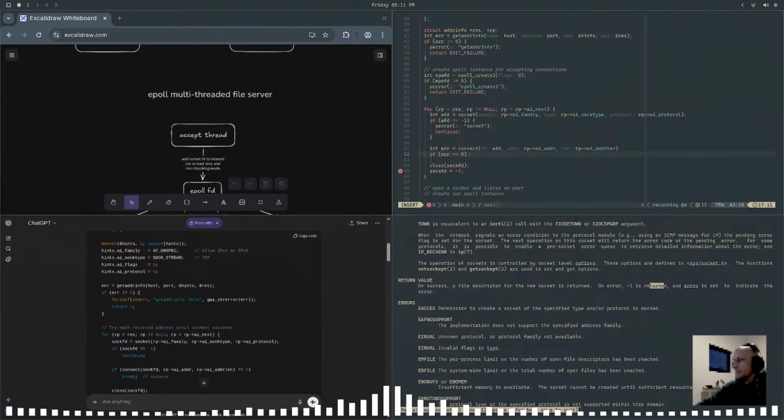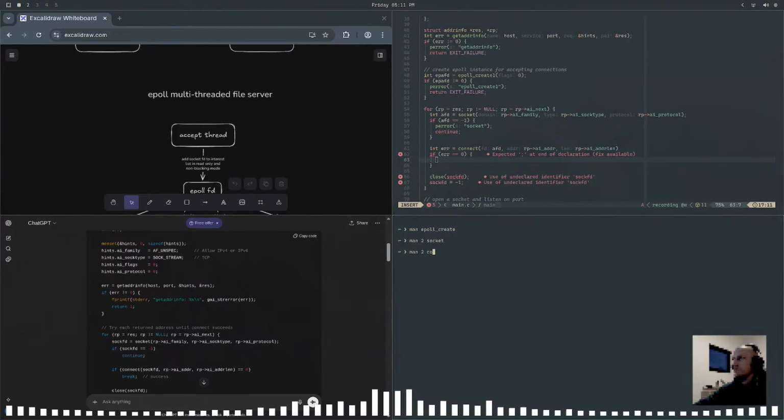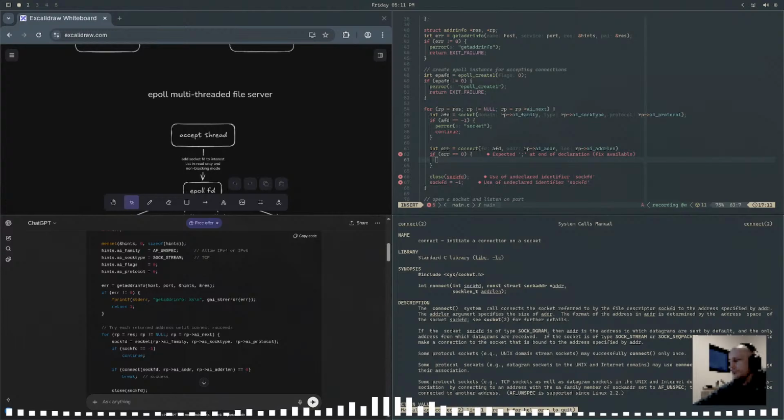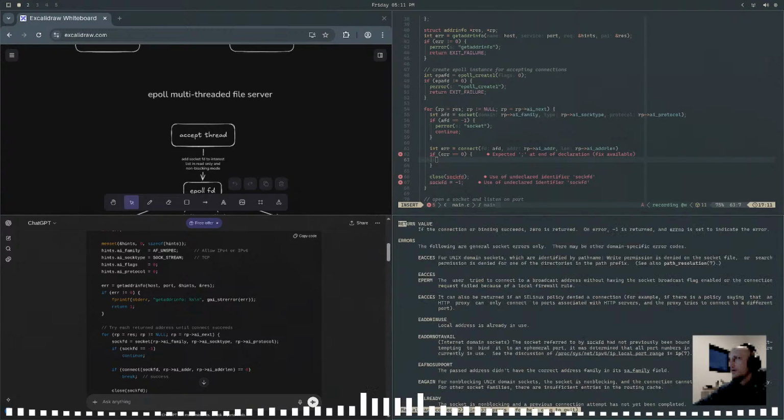Here I want to have the ability to bind to multiple accepting sockets. It's a bit of feature creep here, but it seems like it should be something that we should be able to do. So man connect, return value. If the connection or binding exceeds 0 return. So we say if it's not equal to 0, then we perror connect, and we continue.